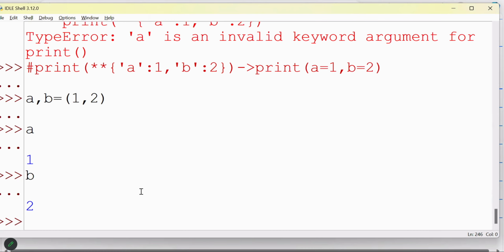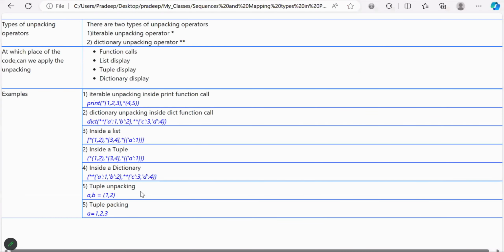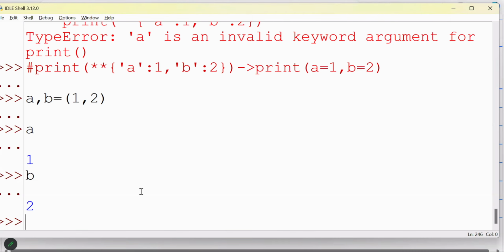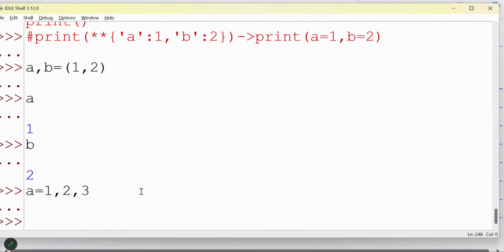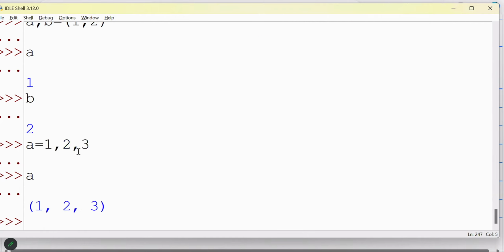But here we have not used any star or anything. This is another unpacking. We call it unpacking only, but without any operator. Here Python is doing this unpacking into different variables by itself. So if I say like this 1, 2, 3, at that time I can call this tuple packing. This will only give a tuple. And in fact I can do this one.